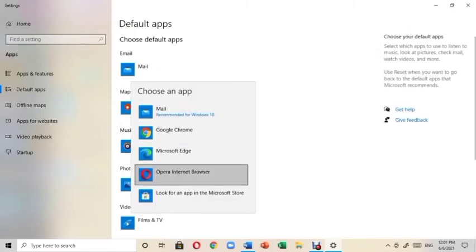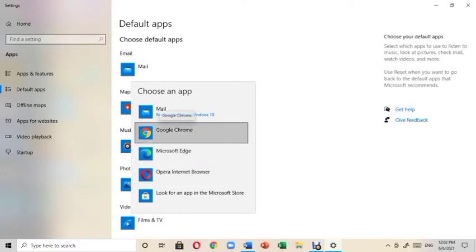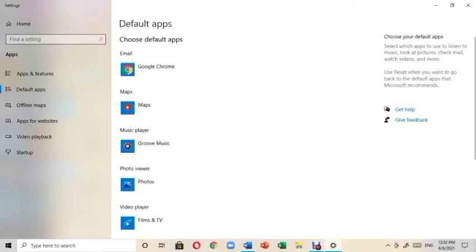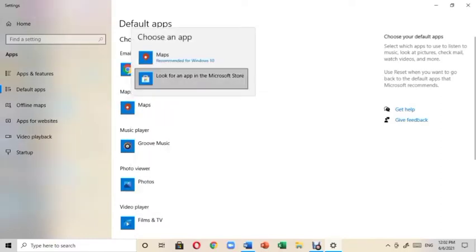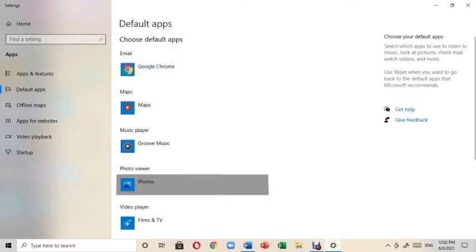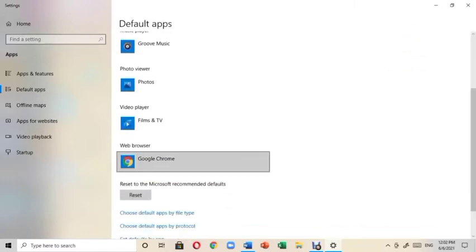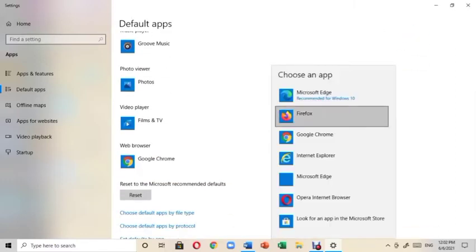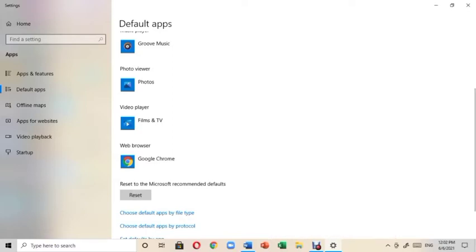In email we can use these four apps. Usually I use Google Chrome, so I just click Google Chrome. Maps has only one, then photos, videos. After that, here is Google Chrome. For web browser, we have above 5 web browsers, but usually students or people use Google Chrome. So I just click Google Chrome.